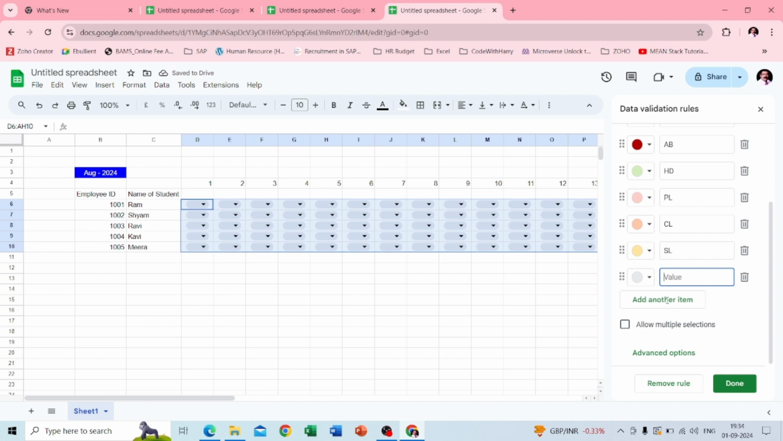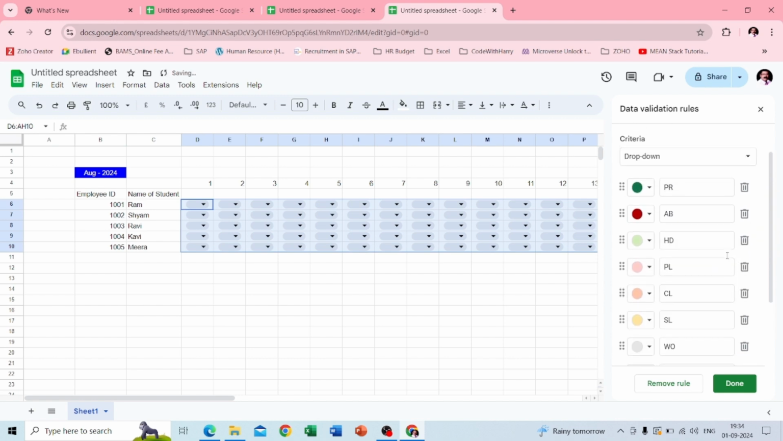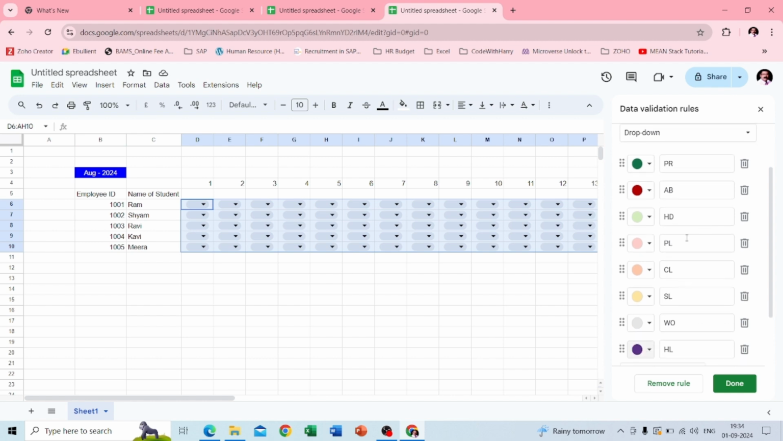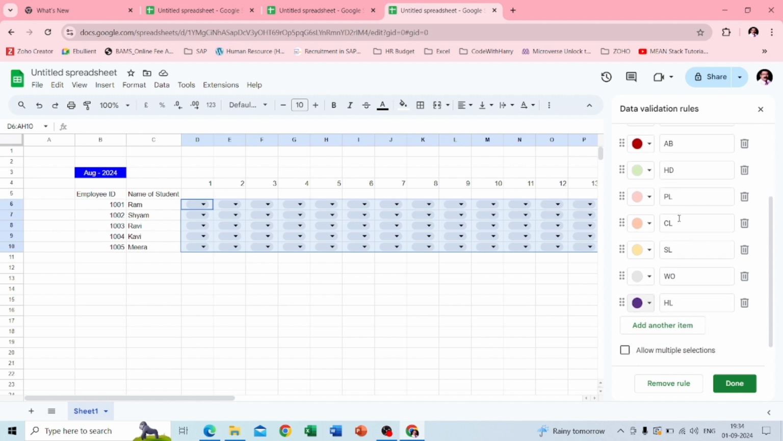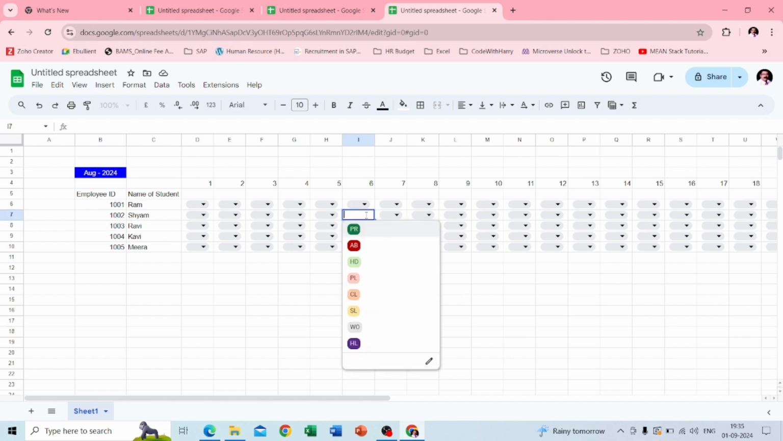Then add another item. What remains is weekly off. I leave it as gray color. Add another. HL is for holidays. I'll give it this purple color. So I have PR for present, AB for absent, HD for half day working, PL for privilege leave, CL for casual leave, SL for sick leave, WO for weekly off, and HL for holidays. Now I'm done, so I'll click on done. I can close this, and now see, each and every one of these cells will have this drop down list.